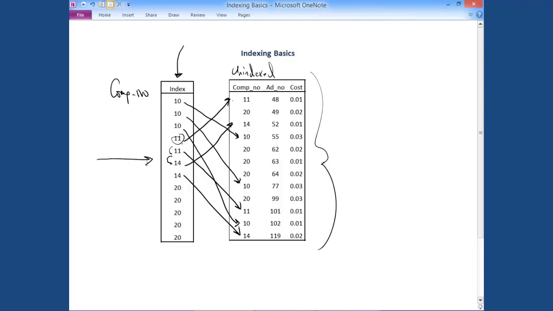Now, one thing you may be wondering is, this makes a lot of sense, and I get it, but why do we need this to be a separate structure? Why don't we just order the underlying data in ascending order, from the lowest comp number to the highest? Why don't we order this column instead of creating this index? That works fine, with an asterisk, as long as you only want one attribute indexed.